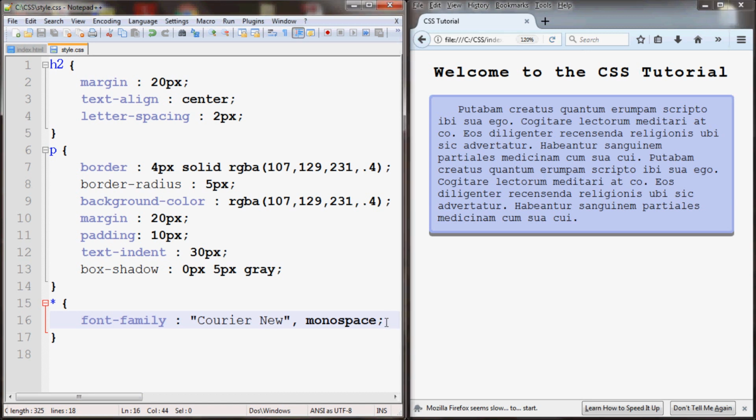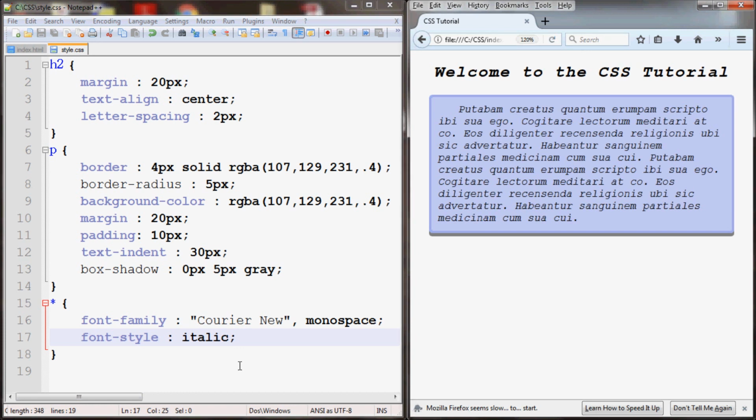You can also specify the font style by writing font-style, and for its value you can give normal, which is the normal text you see, and italic or oblique. So if I give italic, it will italicize the text, as you can see.